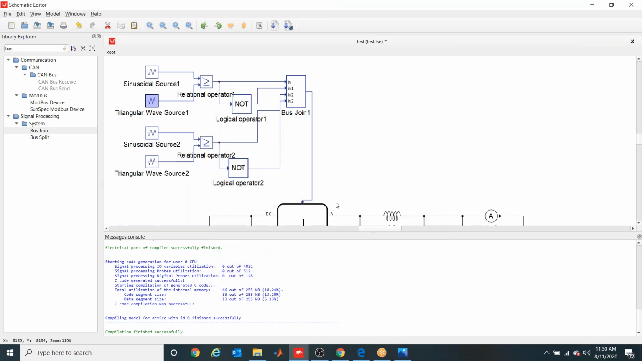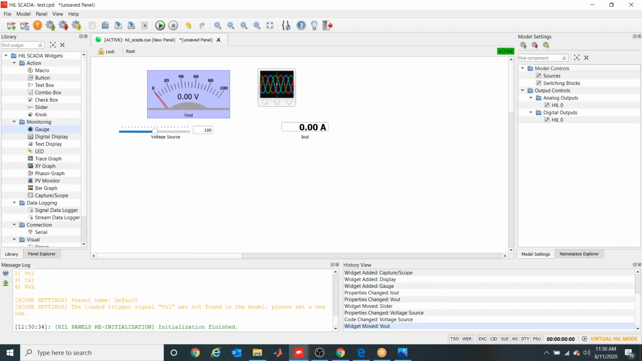Okay, and for the plant part, we have defined it when we create the new model as 0.5 microsecond. Okay, so I'll just go back to the HIL SCADA. My model is loaded, and now I will start.